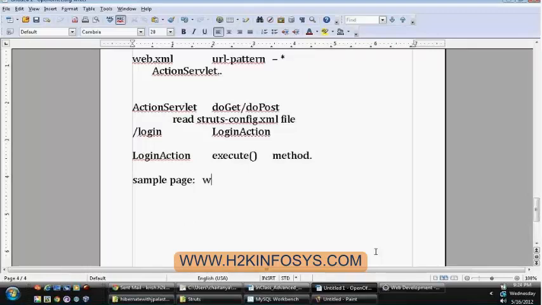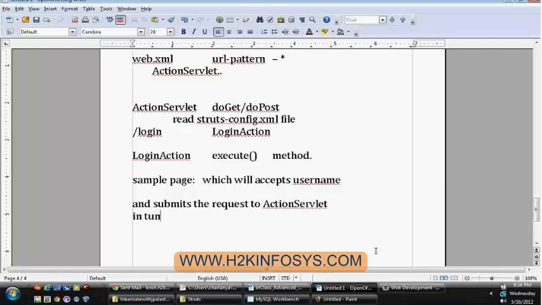A sample page which will accept username and submits the request to action servlet, and in turn it will call action class. So I'm going to write some user action class.